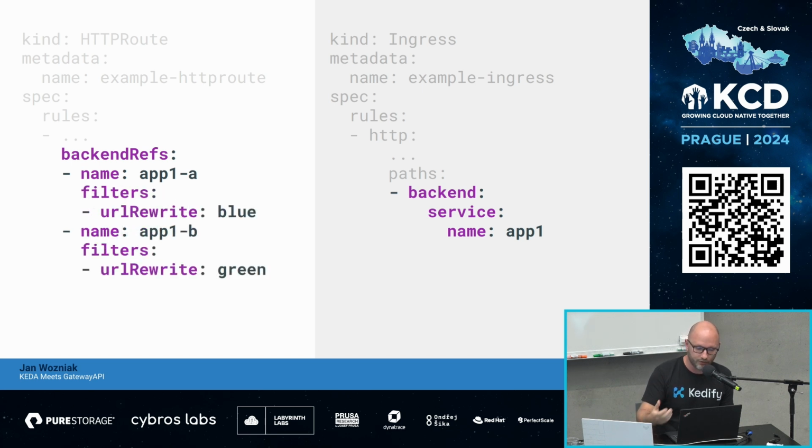There's also additional features. You can apply some filters. Now, not only can you apply the filters on the whole HTTP route, you can also apply filters on the specific backends. So if your application expects certain HTTP headers, you can enhance the request with HTTP headers or URL rewrite strategies. This would be a lot harder to do with ingress. I wouldn't actually know how, to be honest.